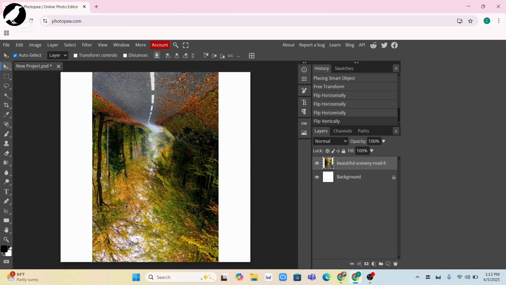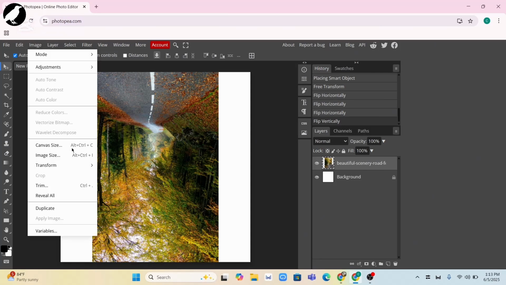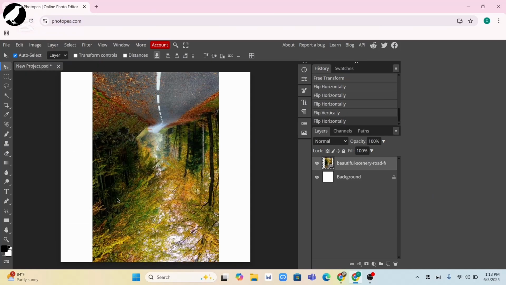By following this same process, you can flip your image horizontally or vertically. So this is the easiest and simplest method.